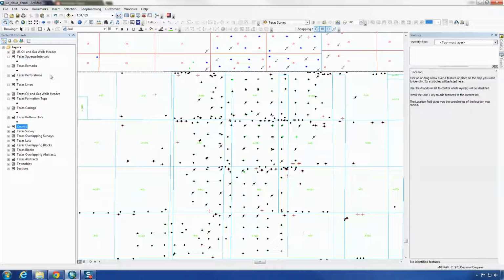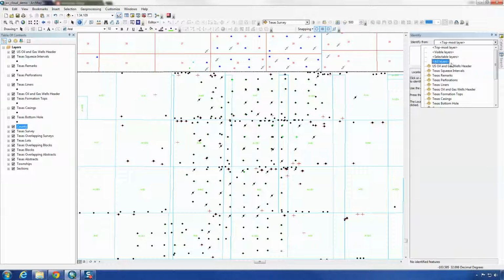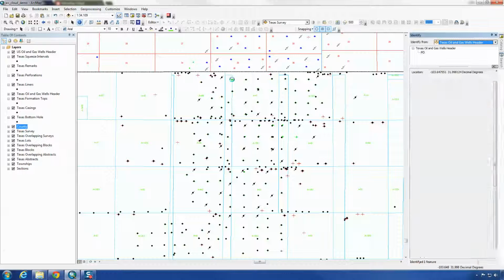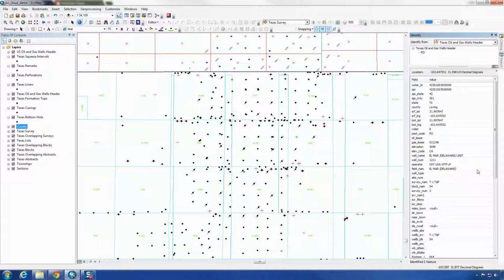Okay, so you can see we've got things like oil and gas headers, Texas squeeze intervals, remarks, perforations, liners, also the header data, formation tops, casings, and bottom holes. Let's go ahead and identify on one of these wells on the Texas header layer, and you'll see the kind of information that we're carrying there. Many attributes for many wells. Absolutely.